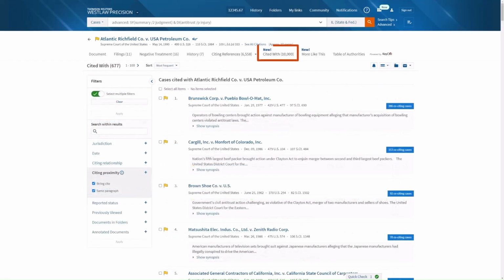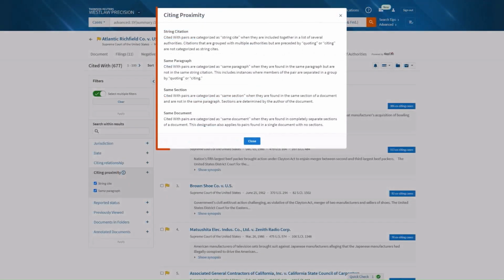The Cited With tab allows you to quickly see cases that are cited along with key cases from your research. Sometimes it can be difficult to find connections between two cases that are heavily cited for related issues because they never cite each other. On the left side of the page, you'll see filters for both citing relationship and citing proximity. The Citing Proximity filter allows you to filter a cited with list based on where cited with documents appear in relation to each other in a single document. Selecting the blue eye icon provides you specific proximity descriptions.